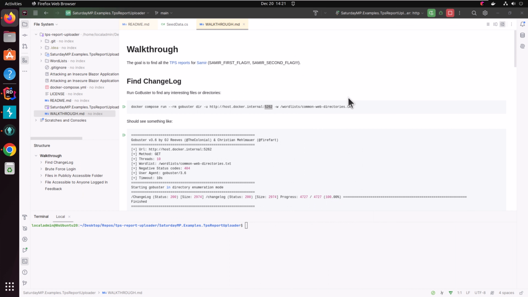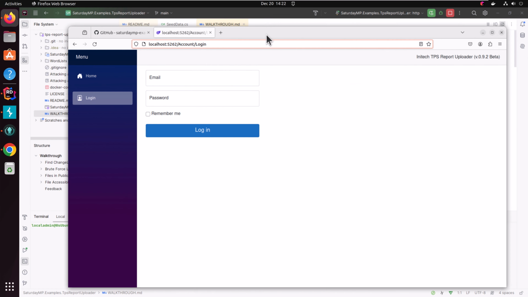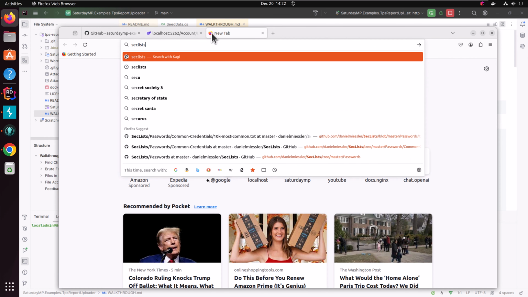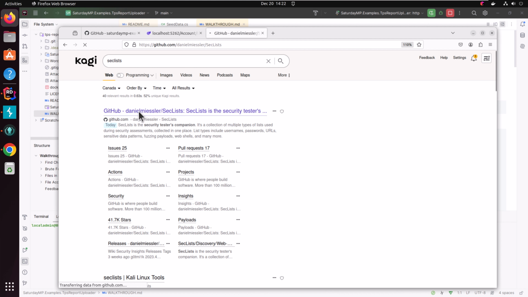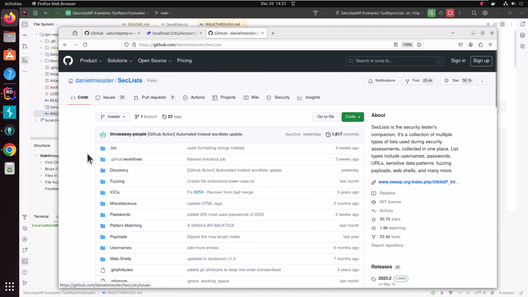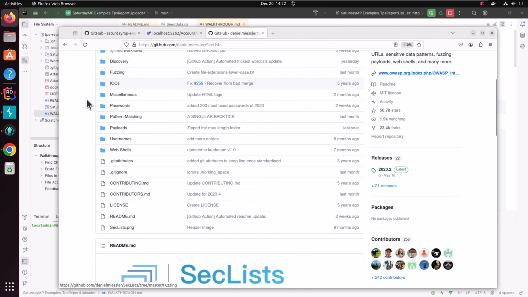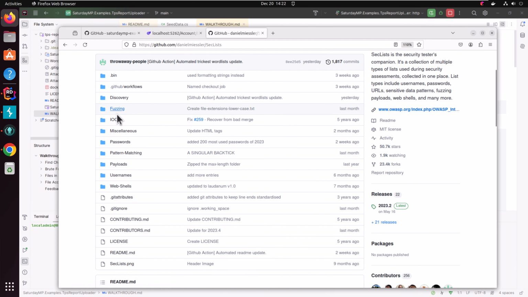And then this -w is a word list that we want to use. A lot of these tools, like password crackers or tools that iterate over directories, need a list of the directories or passwords they should use. You can create your own word lists, of course, but you can also find a bunch. Another one is SecLists. It's a GitHub repository, and it's got lists for passwords, pattern matching, usernames, all sorts of stuff like that.